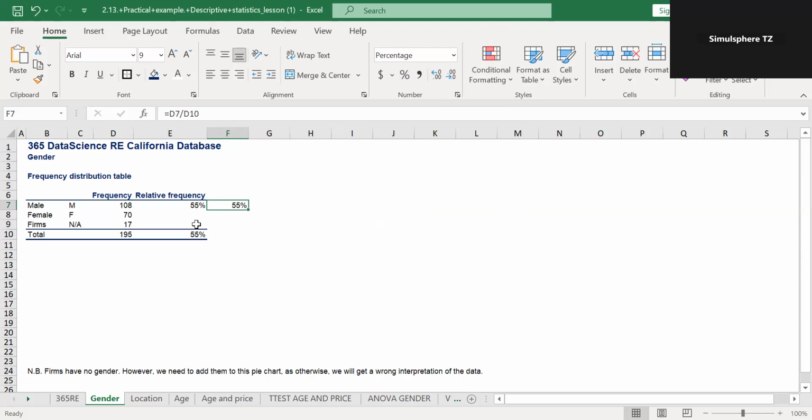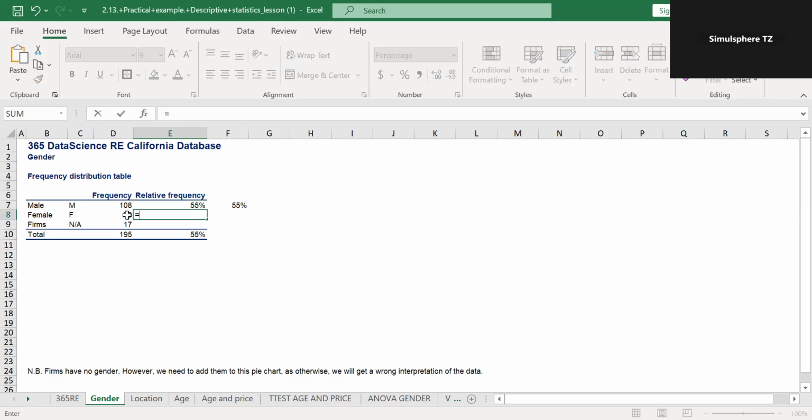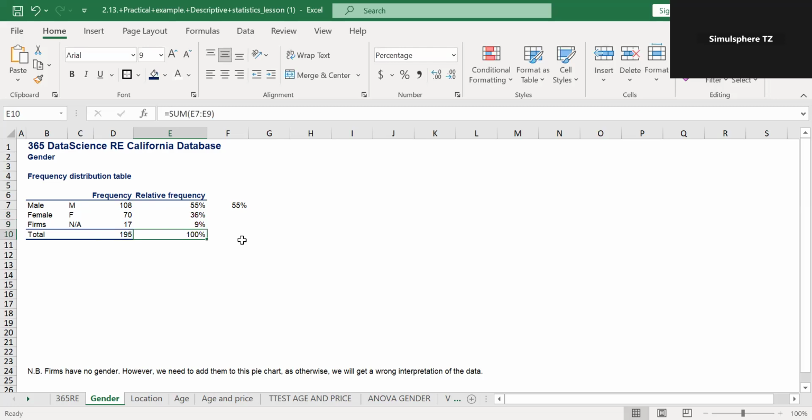All right. So quickly, I will figure out the percentage distribution of our female and our male. To do that, equal to 70 divided by 195 and enter. And we have 36%. Equal to 17 divided by 195 and enter. And then we have 9%. So we have 55% male, 36% female, and 9% firm.